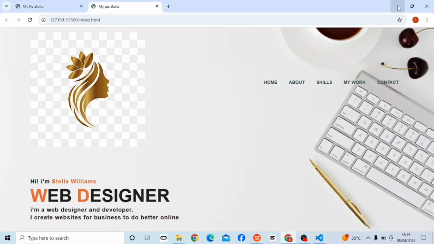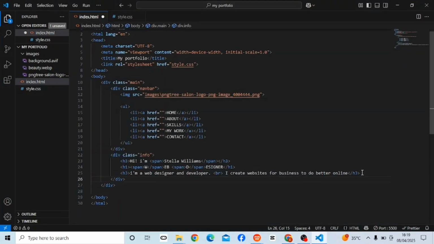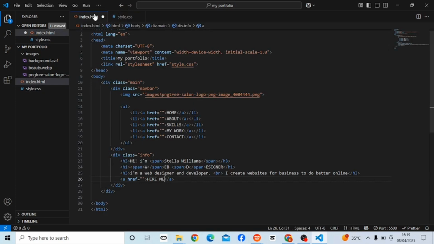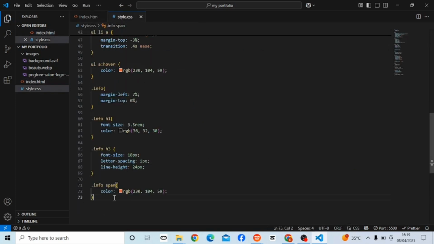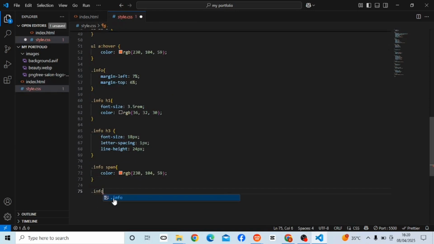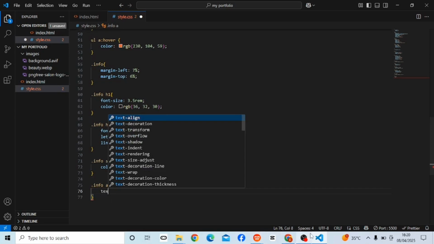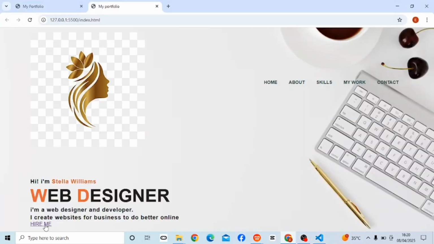Oh, so next thing I'm going to do, we're going to add a link here, and I'm going to write hire me. Good. So go back. I'm going to save this, but always save your work, it is very important. Then info a, which is the anchor. And if you go back, it's just looking like plain hire me.